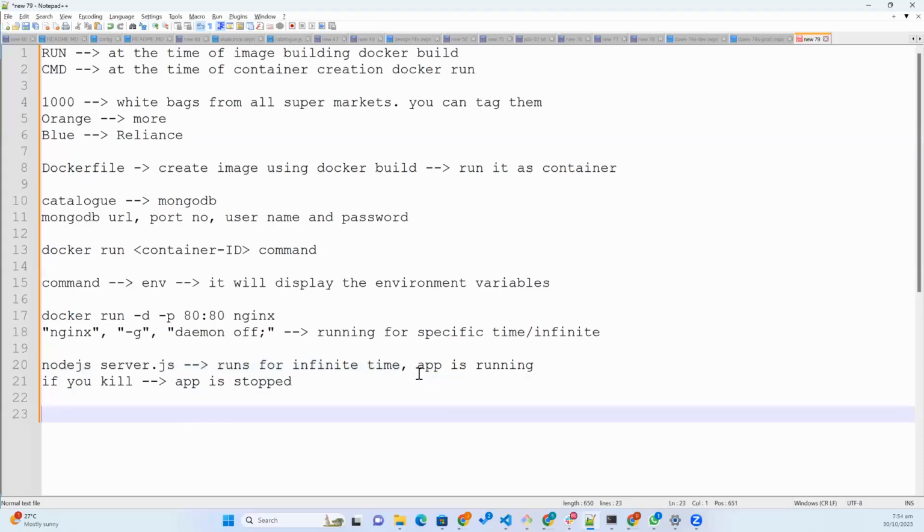Just like your laptop. Until you shut down, provided the power is there, you can say your laptop is running. Some process keeps your laptop running for infinite time until you shut down. So similarly here, this command makes your container run for infinite time, then you can call your application running. So this command served its purpose and then it exited. But this command can never serve its purpose. It should continuously live for infinite time.